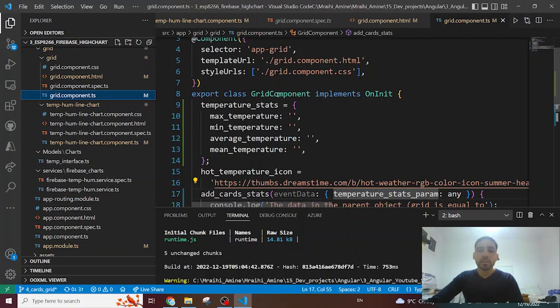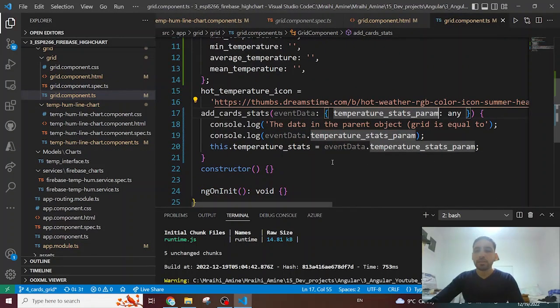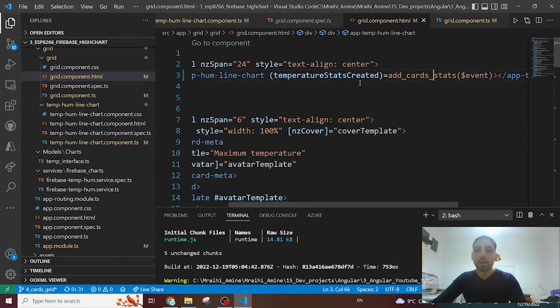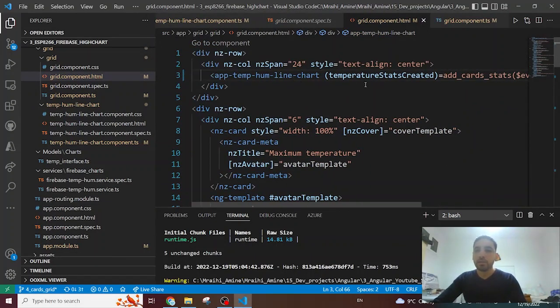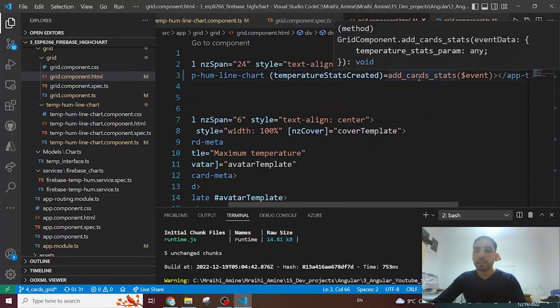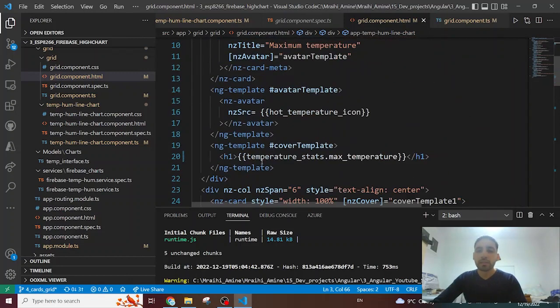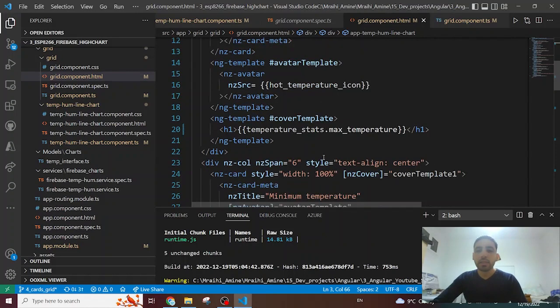Then we create a temperature stats object, which is similar to the one that we have created in the temperature component. Then this temperature stats will take the value of event data dot temperature stats param, which is coming from the child component. After that, in the HTML of the grid component, which is the parent component, as I said before, I added the event here. Then we add the function of the parent here, and as we are sure that the temperature stats here contains the new data and its statistics, we add in each card the corresponding statistic value.